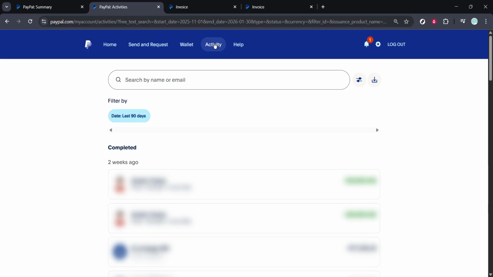The Activities page serves as your central record for all transactions, including payments made, payments received, and, importantly, all your generated invoices. It gives you a clear overview of your account's financial history. If you have many transactions, remember that the Activities page offers useful filters by date range, transaction type, or even a specific name or amount, which can help you quickly locate the exact invoice you need.